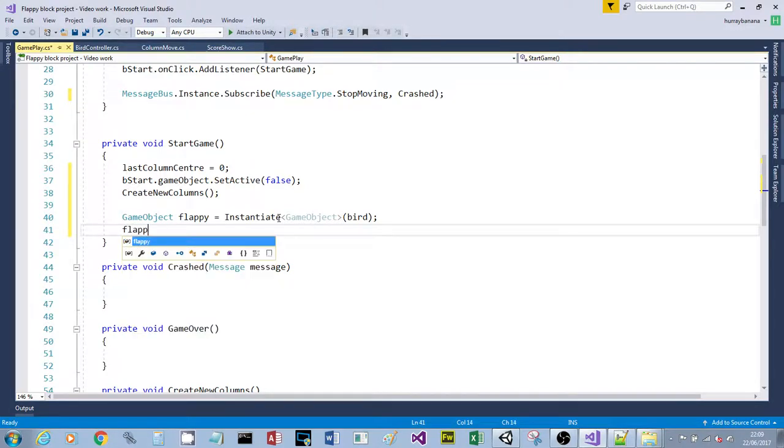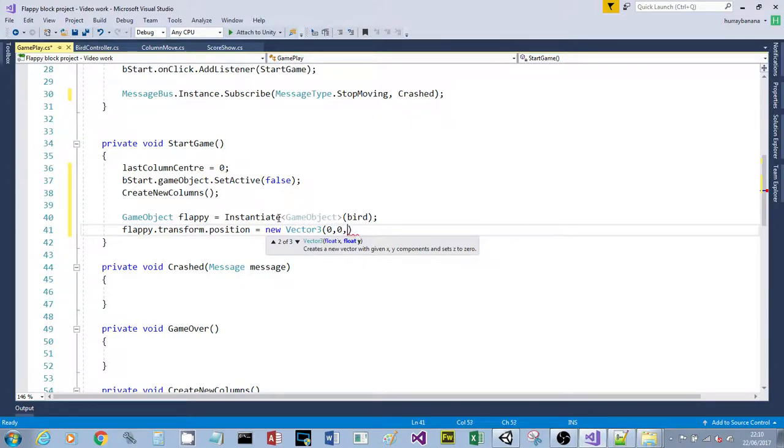So we're going to say Flappy, now we've created it, dot transform. Transform is how you manipulate things in 3D. We're going to manipulate the position in 3D, and we're going to set it to right in the center of the screen. So we're going to say new Vector3, and I'm going to put a bracket, and say naught, comma naught, comma naught. So that's a 3D position, an X, Y, Z position. So that's bang in the center of the screen. Okay, so every time we start a new game, that's what we're going to do. We're going to hide the start button, we're going to start creating columns, and we're going to create a new Flappy block. Okay, when we crash, so let's go to that code now.